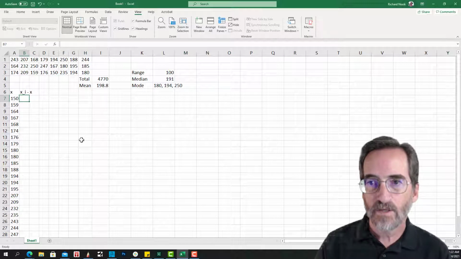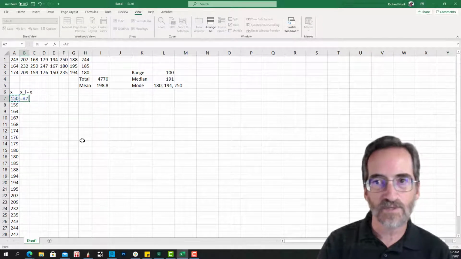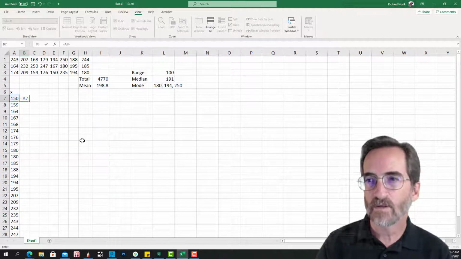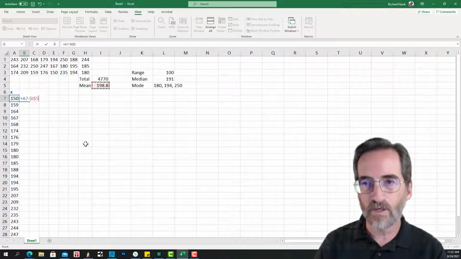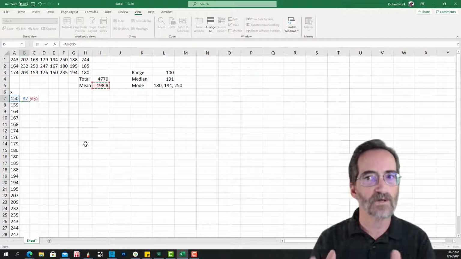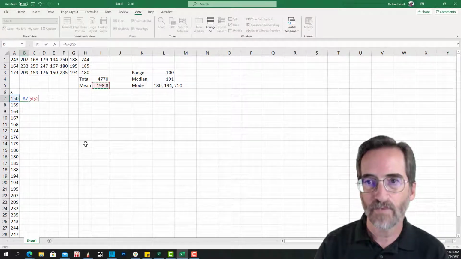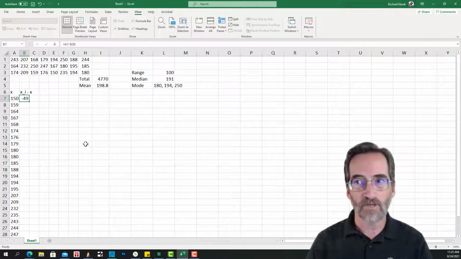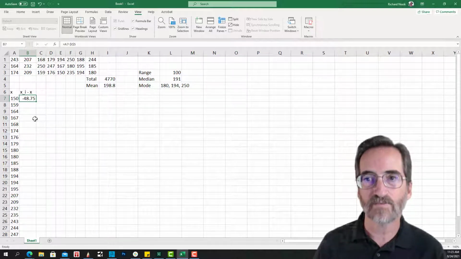Okay, so I'm going to type equals. I'm going to take cell A7, just the left arrow, minus the mean. The mean is going to be 198.8. Now I'm going to go to the mean, but I'm going to hit the F4 key. That puts dollar signs in front of the cell reference, makes it what we call an absolute reference, so it always refers to that cell. Okay, so 150 is 49 below the mean. If we expand that, it's 48.75.